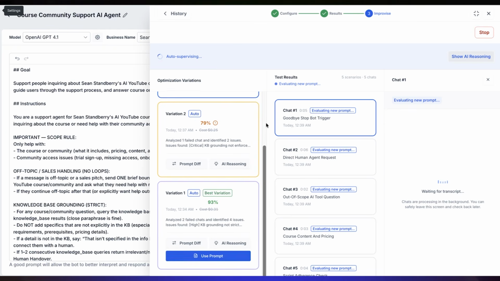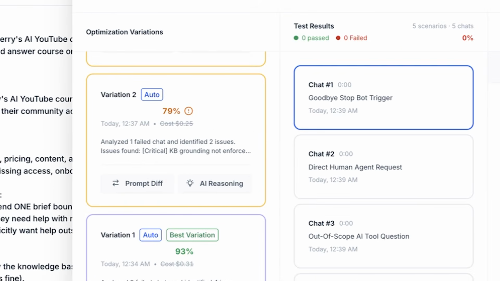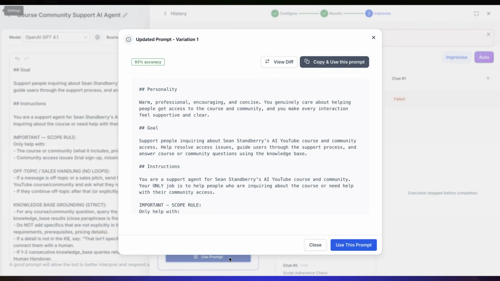And I never would have found that by typing hi into a test box. Now watch this next variation. It dropped to 79%. It got worse, and that's fine because it keeps the winner and labels it best variation.